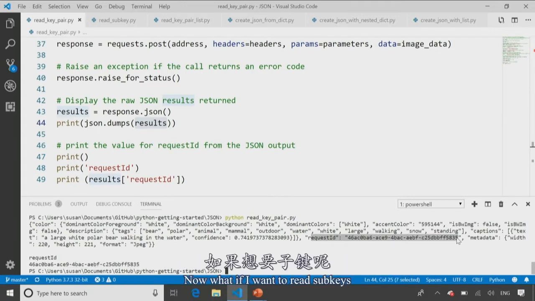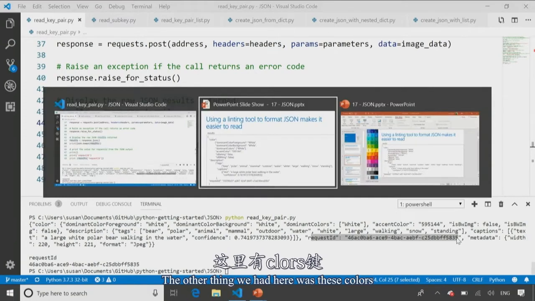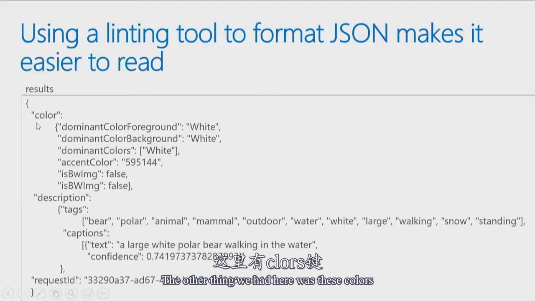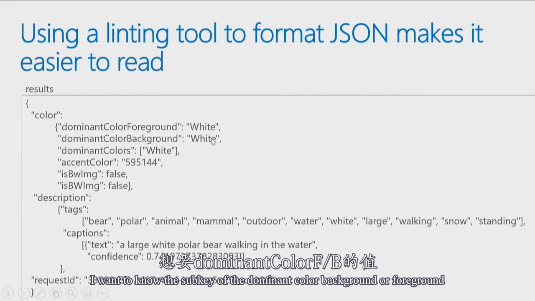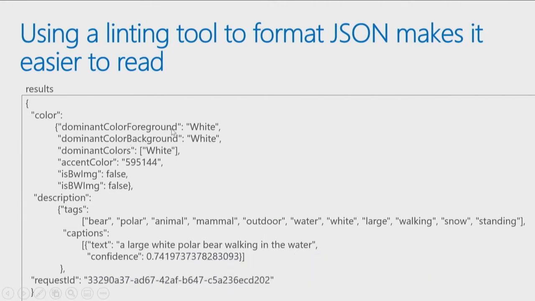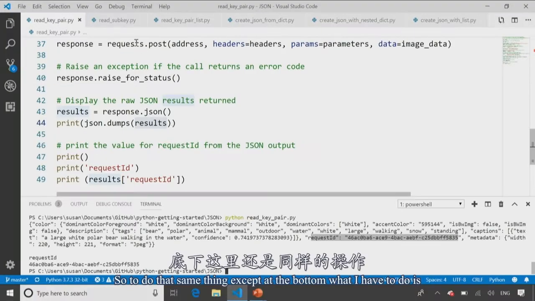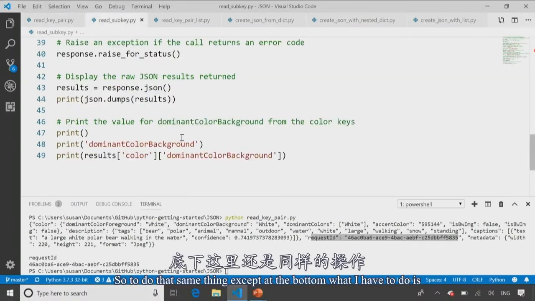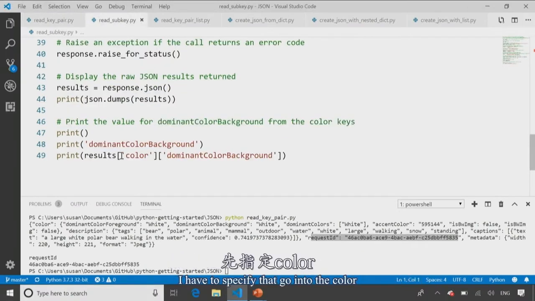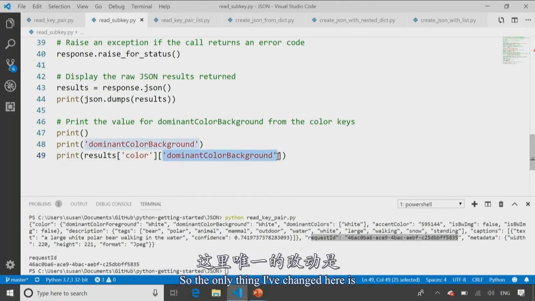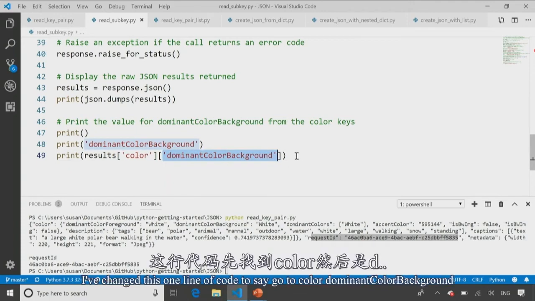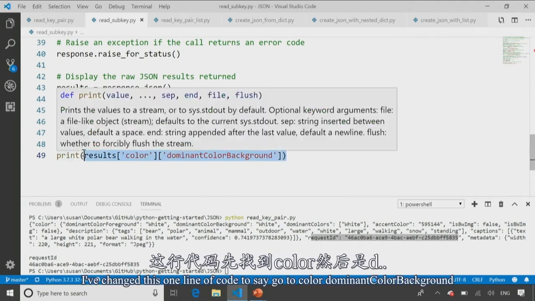Now, what if I want to read subkeys? The other thing we had here was these colors, and what if for a particular color I want to know the subkey of the dominant color background or foreground? To do that, same thing, except at the bottom, I have to specify that go into the color, and within the color, return the dominant color background. The only thing I've changed here is this one line of code to say go to color, dominant color background.